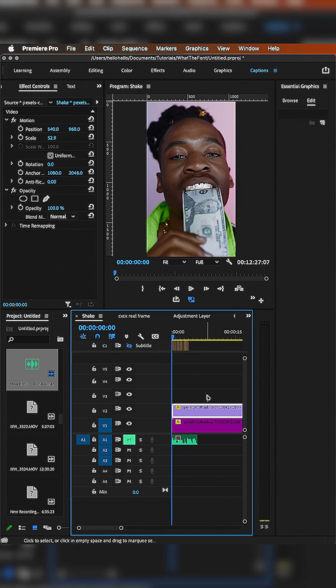If you edit in Premiere Pro, I want to give you 5 tips that make my editing day fast. So number one, how to enable and disable a clip.